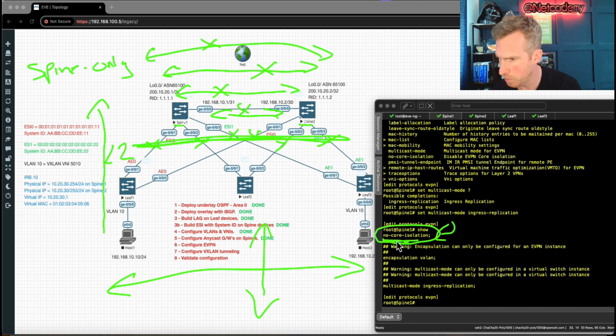Hence, if you've got a spine only, I highly recommend you look into this feature. Obviously, per use case, please investigate this, do your due diligence, etc. But definitely no core isolation in a spine only model could be of significant value in such a scenario.